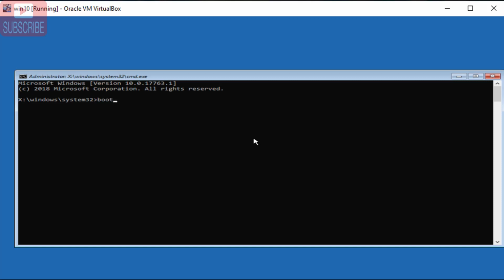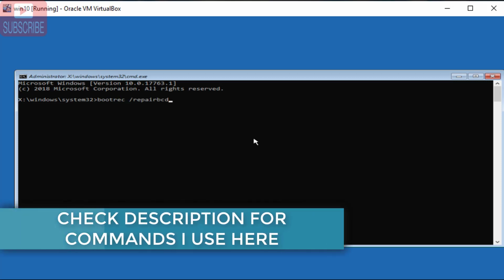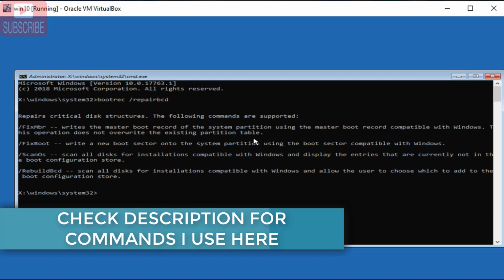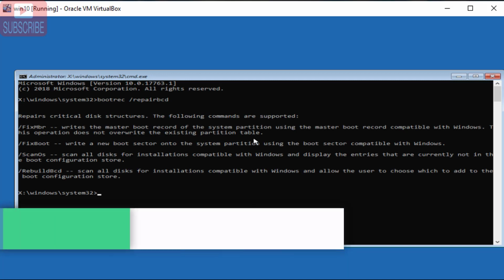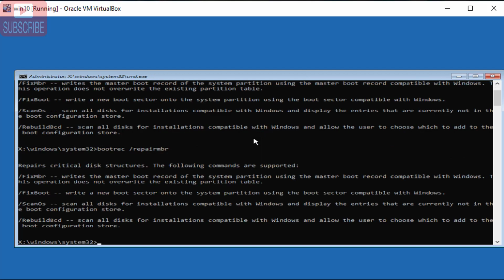The very first command is bootrec /repairBCD and hit the enter button. The second command that you need to enter is bootrec /repairMBR. Again hit the enter button. The third command is bootrec /osscan.